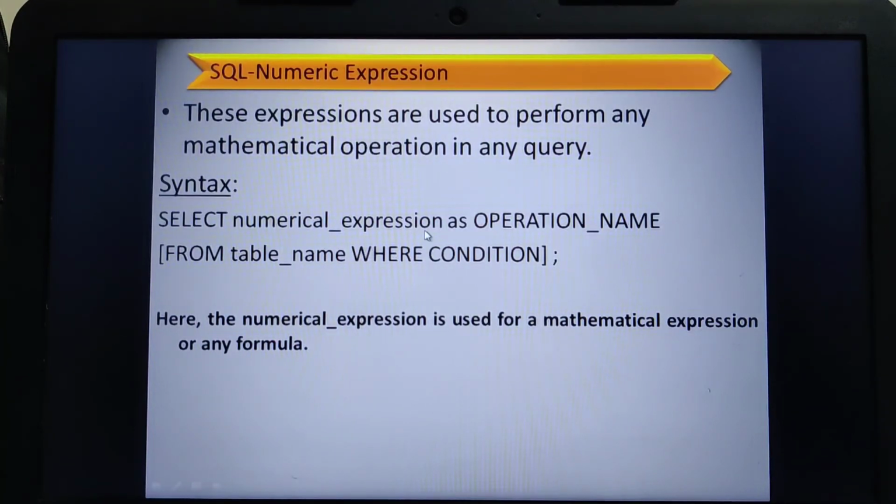Now let us see the basic syntax here. Select numerical expression as operation name, what you have to perform, whether addition, subtraction, multiplication, that operation you have to perform, from what table name, and from where condition you have to mention. Here the numerical expression is used as a mathematical expression or any formula. So in this particular syntax, you write the formula in this numerical expression.